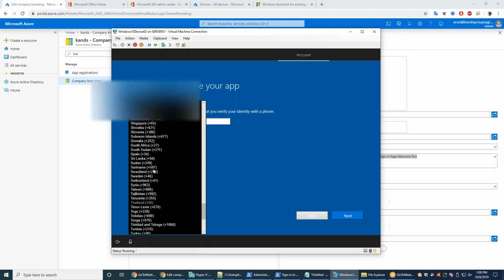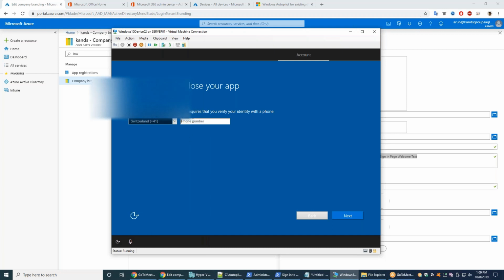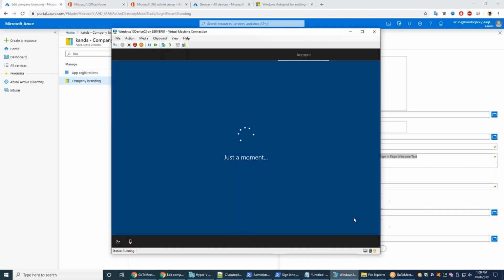I have to enter the mobile number. Why is it not going to allow me to log in? Again, showing just a moment. I have to pause the video for a while.